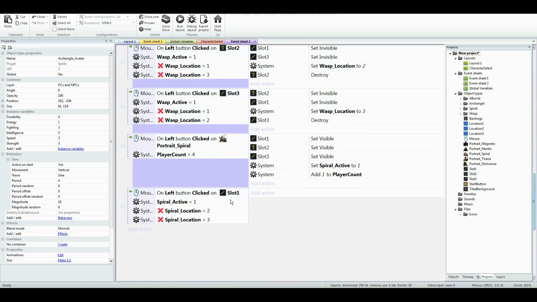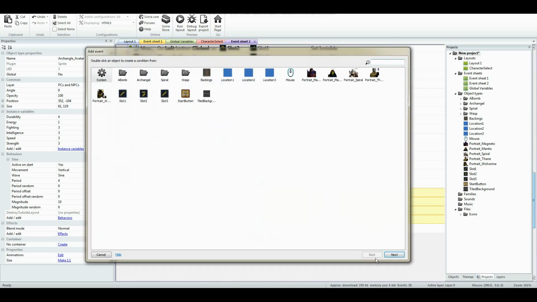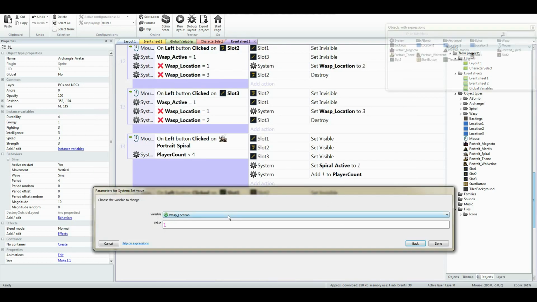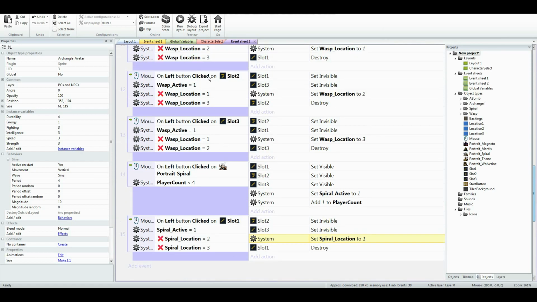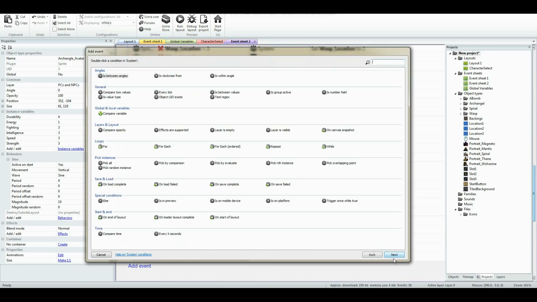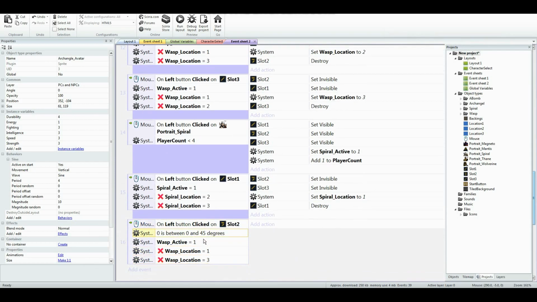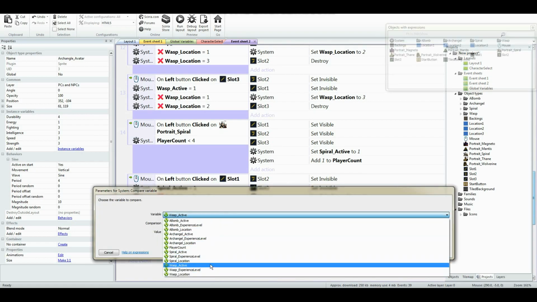So now I can just copy and paste those events, with the exception being that instead of set wasp location to 1, we've got spiral. Set that to 1. And now, bear with me as we do this a couple more times. Paste, delete that unnecessary one. So now, again, replace all these with spiral.